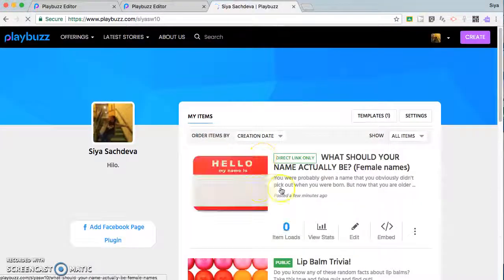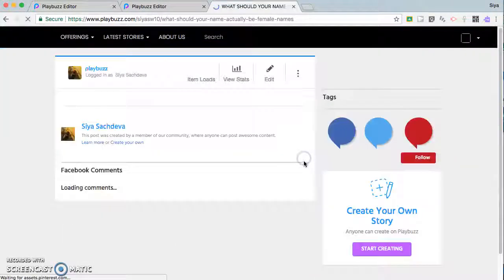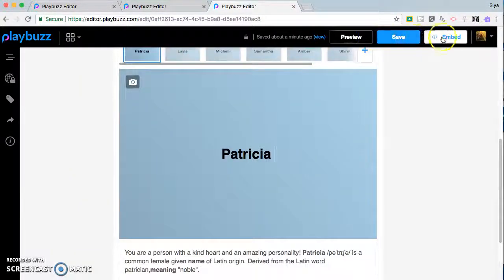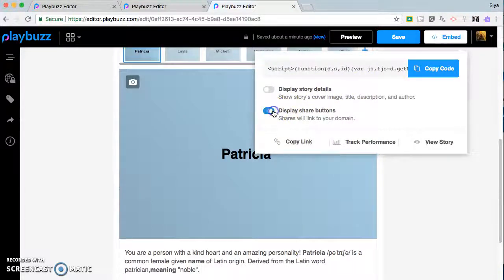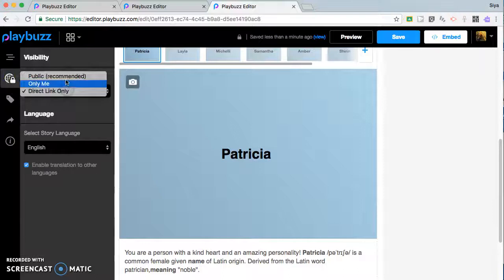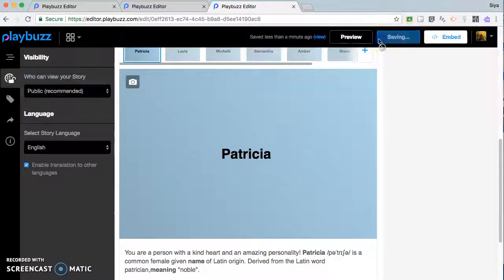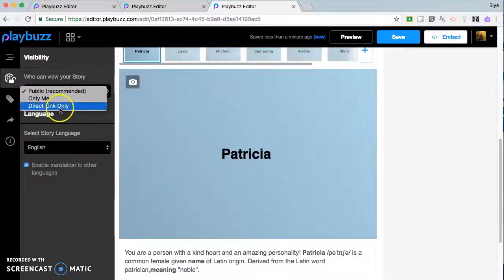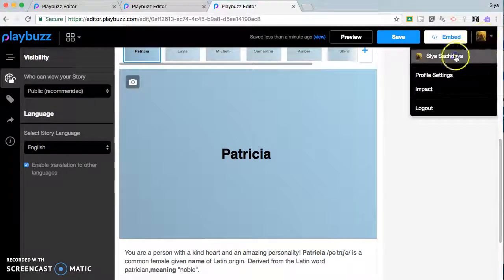And if you go on your account again, it says direct link only. You can change this if you want to. So if I edit this, and I want to change this to display story details, you can share this. And so save that. And then if you go on this thing, you can change it. You can view it public. So do public before doing that, okay? Don't forget to do public if you want everyone to see it. If you want to do only me or direct link, then you can send people links. And that would be great.